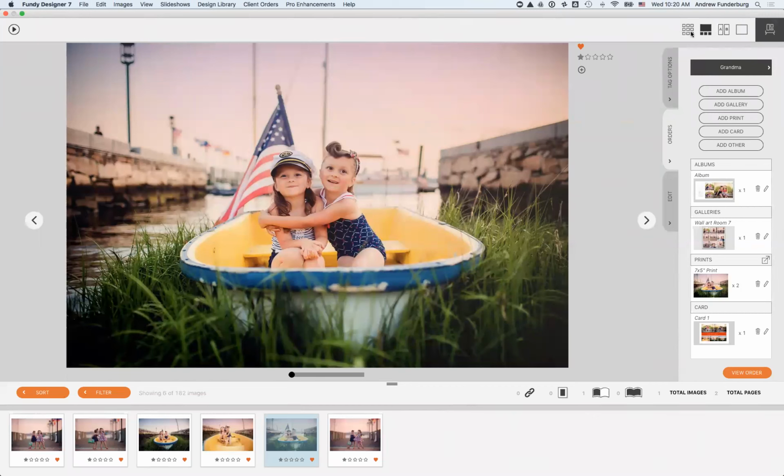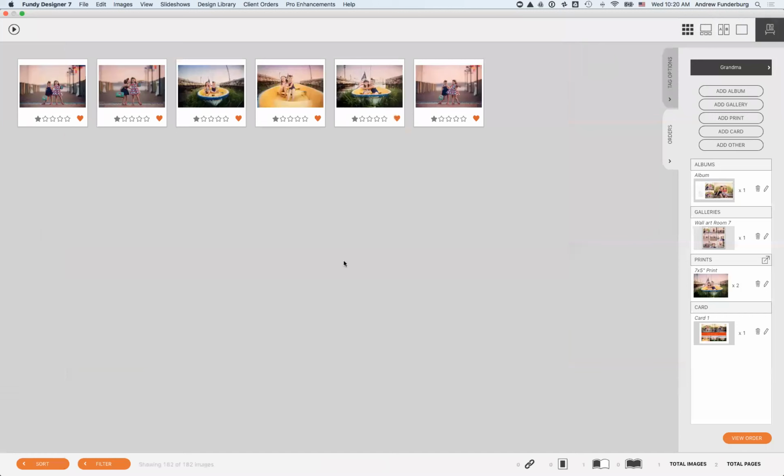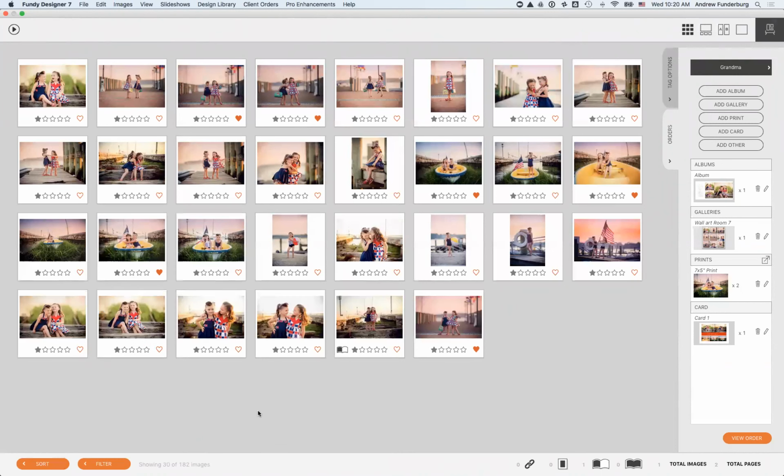Now, one of the things I'd like to look at is that, you have probably seen, let me filter down to all of these photos. So you have probably seen some of these beautiful matted boxes that people are selling. So how can we sell those in Fundy Designer? Super easy. So this add other bucket is basically for any product that doesn't actually need to be designed, right? You don't need to design matted boxes because it's a print in a box. Pretty easy to imagine for the client. They don't need to preview that.